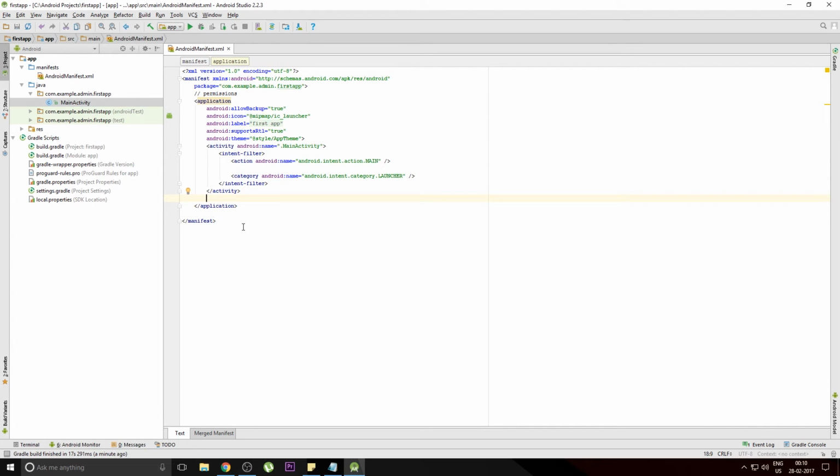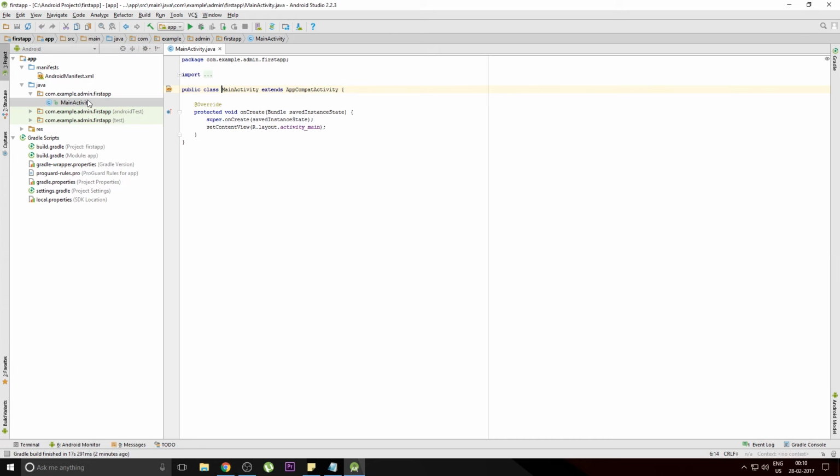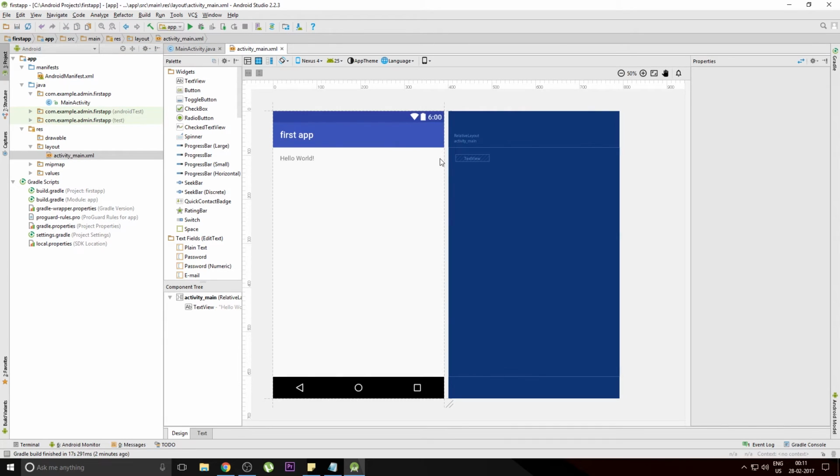The next one is the Java. So now in the Java folder, you can see that there is a file named main activity. So you can just double click it. So what this main activity is, it is the starting point of your project, which is linking to this activity underscore main layout file, which can be found out in the resources folder under layouts. So this is the layouts folder. So this is the layouts file.